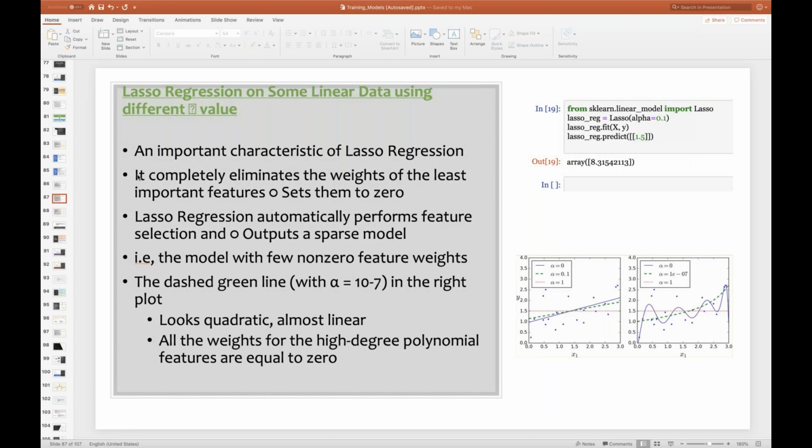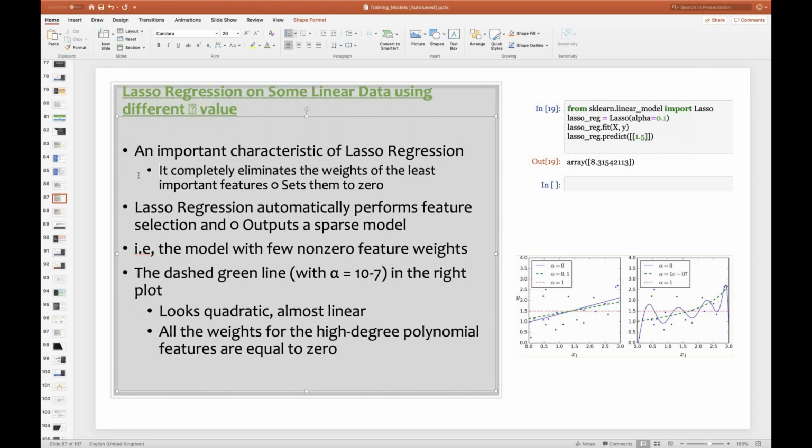One minute, this shouldn't look like this. It should go like this. Okay. Now, an important characteristic feature of lasso regression is that it completely eliminates the weights of the least important features and sets them to zero.